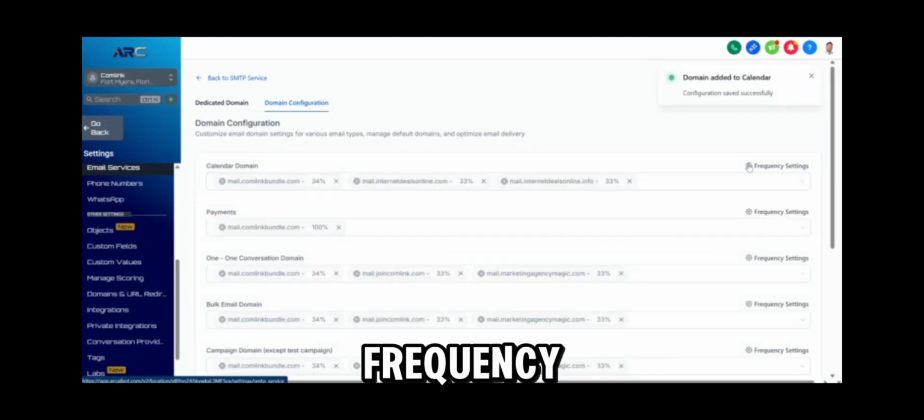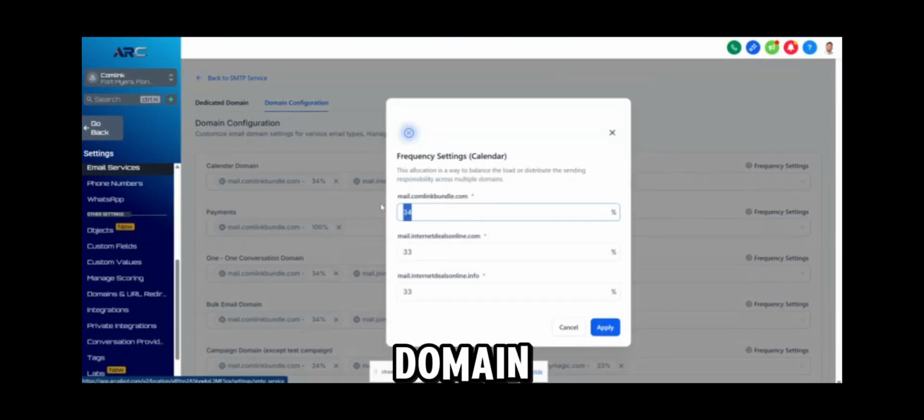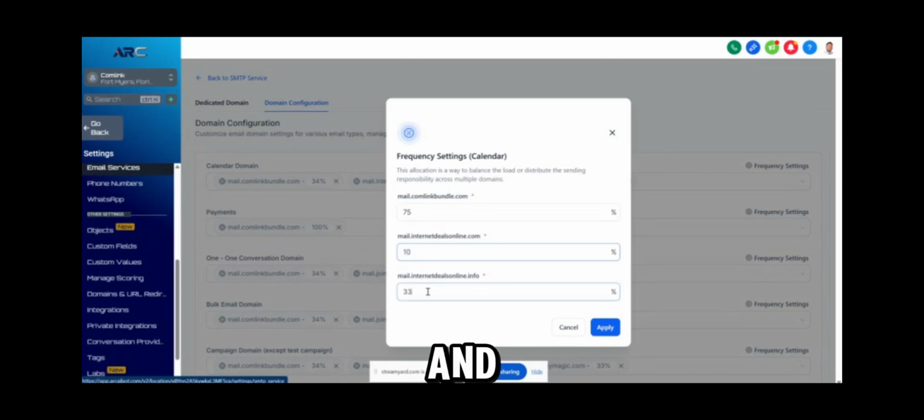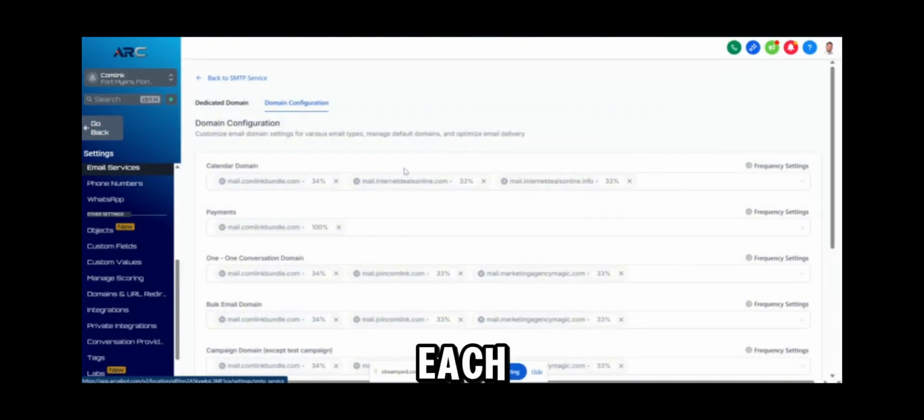I could click on the frequency settings. So maybe I want one domain to do 75% and then the rest to do 10 and then 20. My math is bad, but you get what I'm saying. And then I could apply that, and then that's how many emails would come out from each domain.